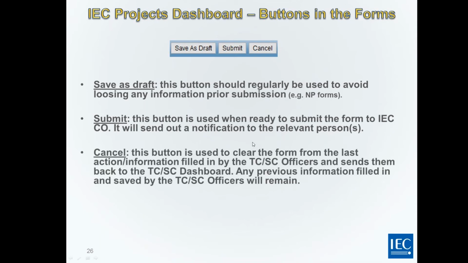Now the cancel button, this button is used to clear the form from the last action information filled in by the TCSC officers and send them back to the TCSC dashboard. Any previous information filled in and saved by the TCSC officers will remain.